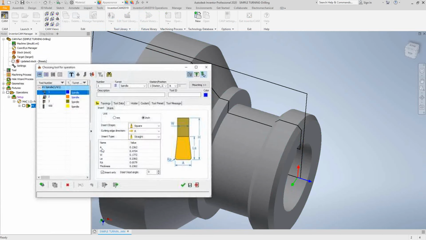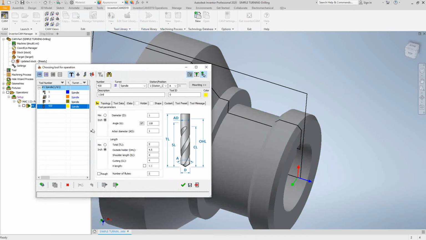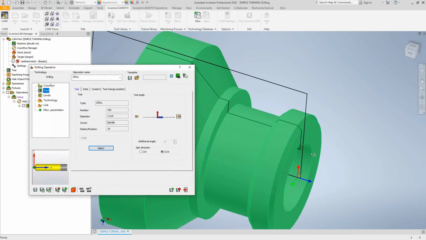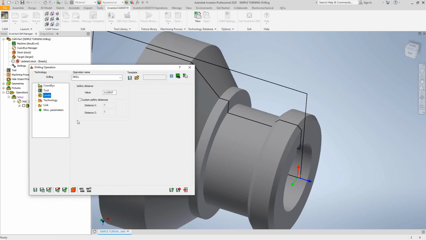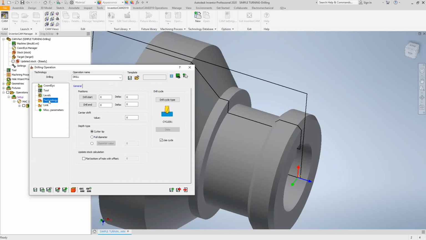Similar to what we did in video 2, I've already defined my insert or my tool there. It's actually a 1-inch drill for this 1.25-inch hole. Just make sure it's mounting correctly. Let's go to levels. Levels is safety distance, so it's just how far it's going to retract when it does any movements. And under technology, it's very bare bones.